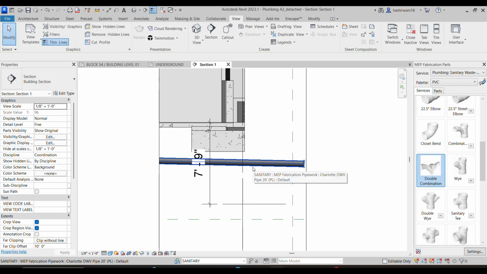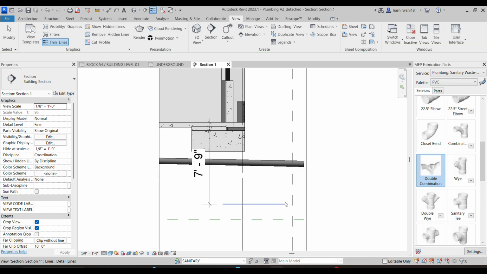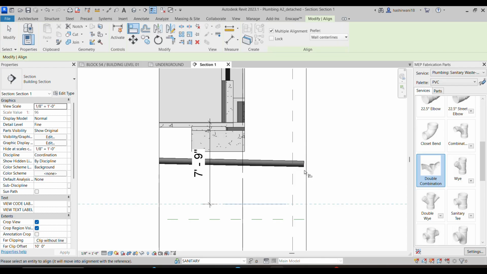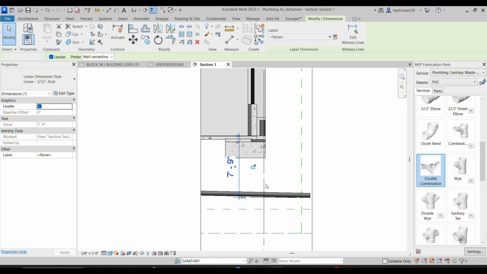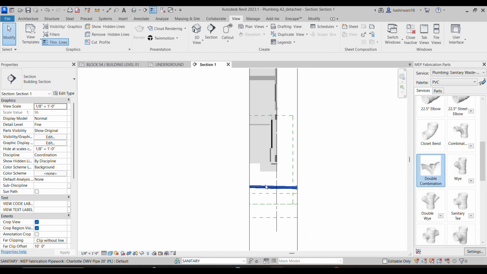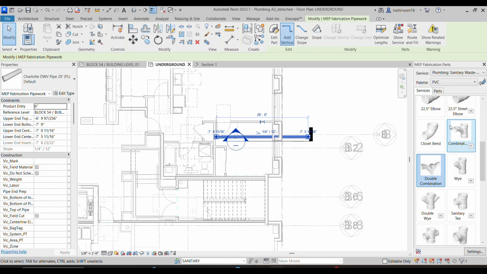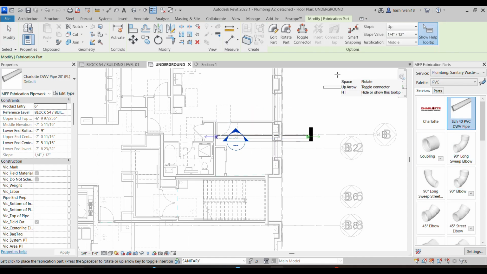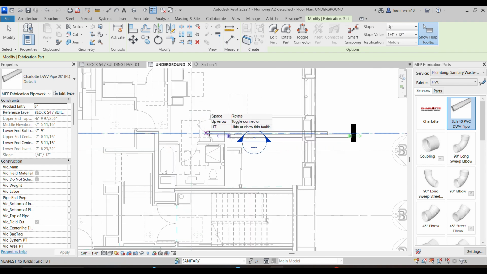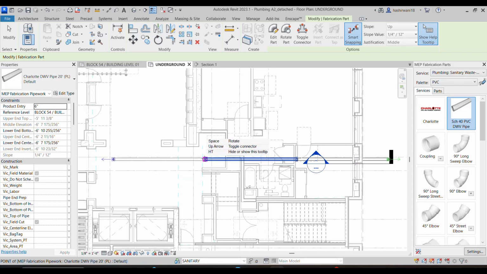Okay, so now I'll use AL for align. I'll select AL again, select this and select this. So now this has been placed at a proper orientation, right? So I'll just delete this for now. What I can do here is go to my underground plan now, and create similar. Make sure the slope is always selected, and I'll turn on this smart snapping here, and then I'll start modeling it.